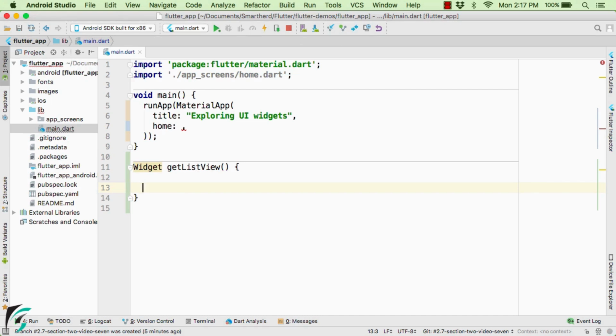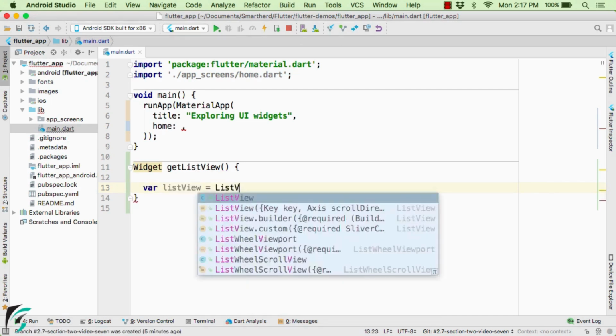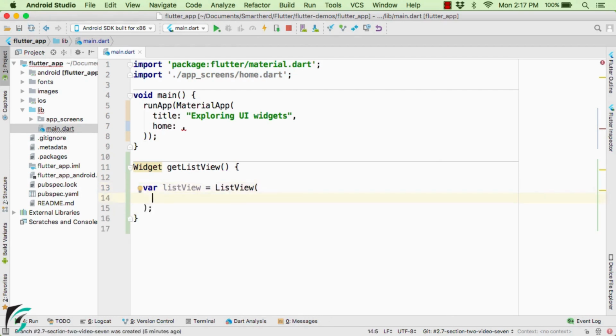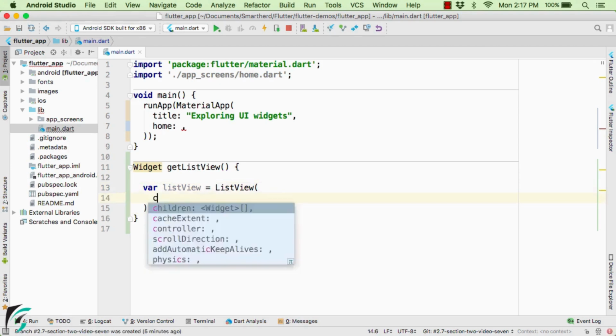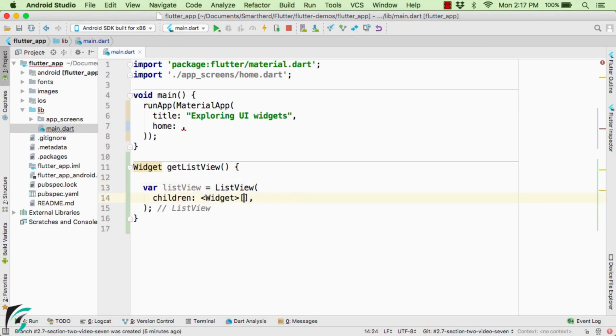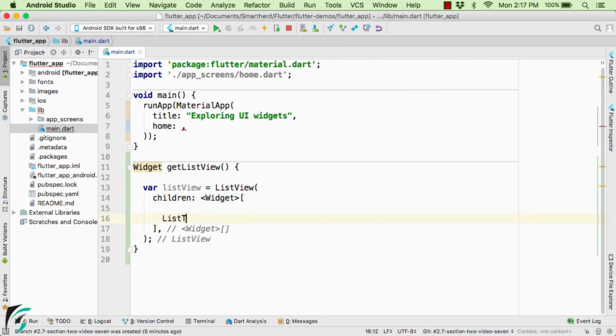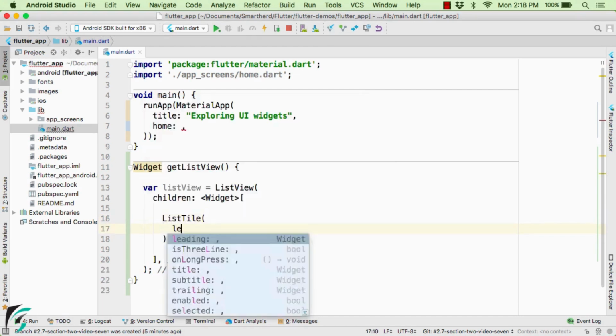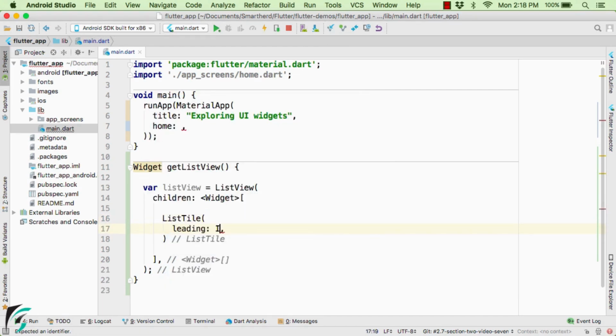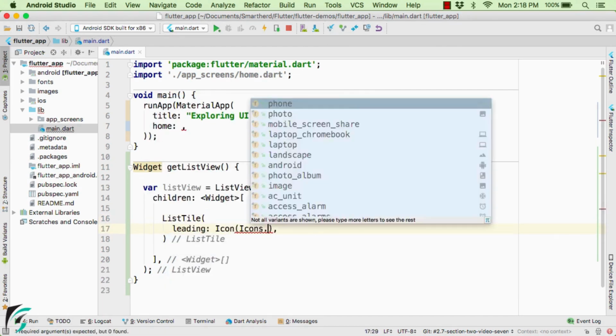Define the variable list view equal to the list view constructor. Now as a parameter, you have to define the children of the list view. That is, what are the widgets that you want as a list item within this list view. Now the most commonly used widget for a list view is actually the list tile, where you can define as a first parameter the leading icon, such as icon of landscape.